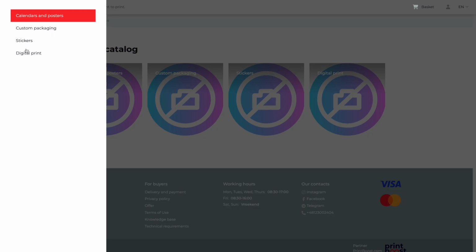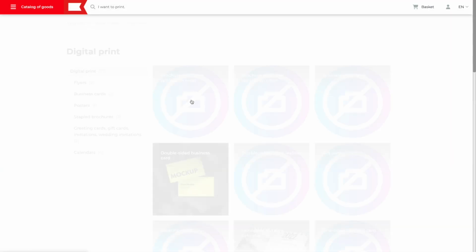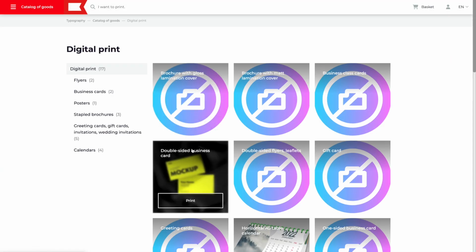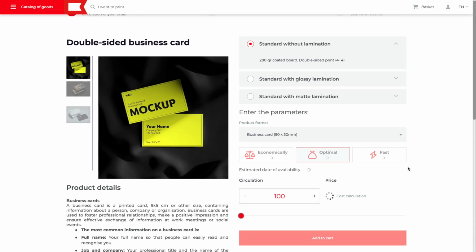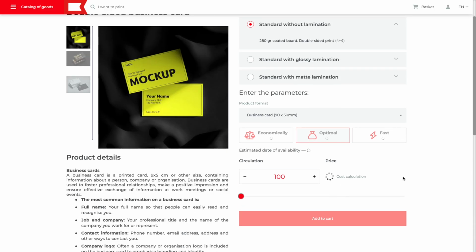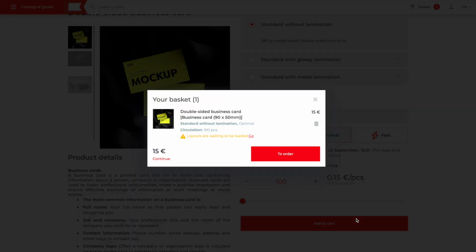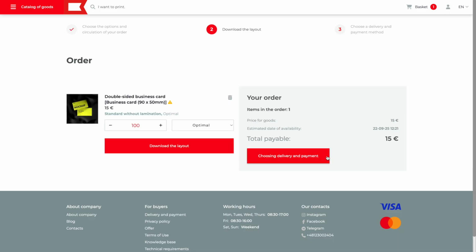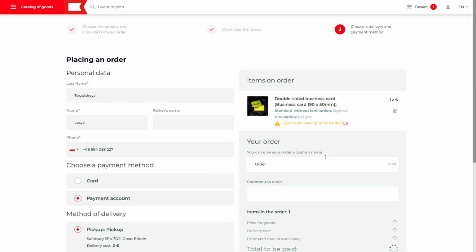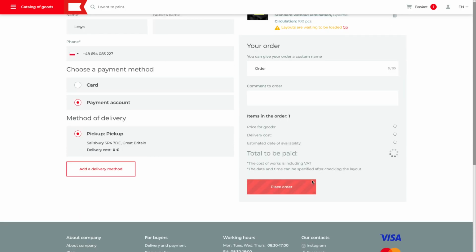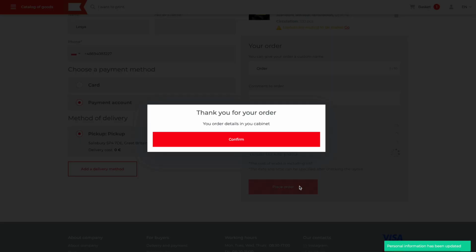To place an order through the website, you can find this product in the catalog or through searching. For example, it can also be business cards. Next, you need to choose the type and production time and specify the print run. When the system calculates the cost and production time, you can add it to the cart. Then it automatically goes into the internal system of the print shop, from where it follows the same path as shown earlier.